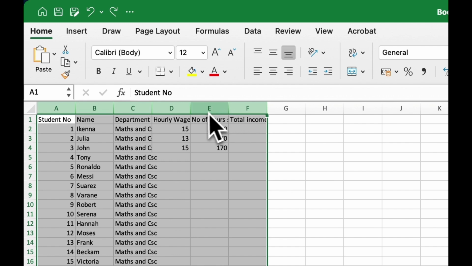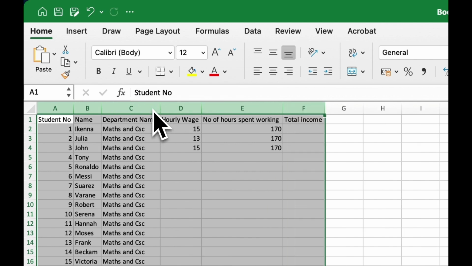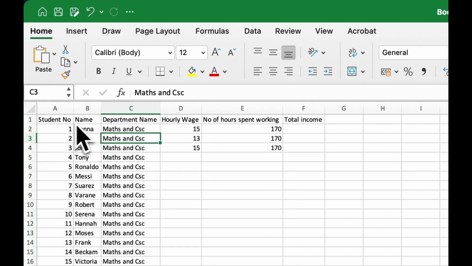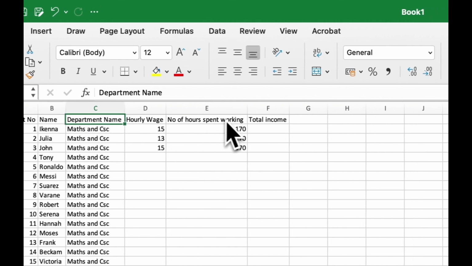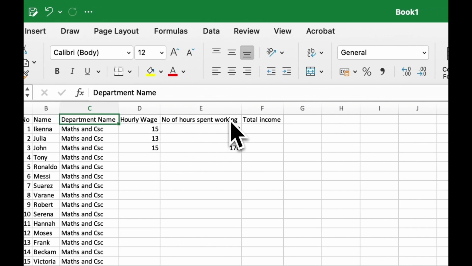So to do that, you just come to any of these cells here, find a borderline in it, and double click it. And voila, everything has adjusted to its natural width. So now you see department is now department name, and number of hours spent working has automatically adjusted.